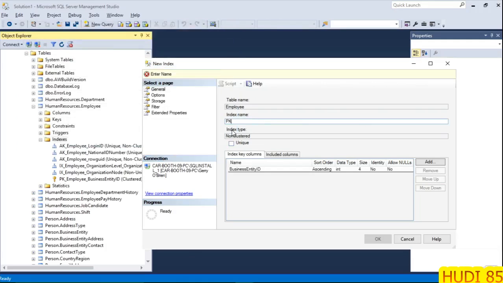And because we know that it was a primary key, we can use the PK underscore as the prefix on this, and then we can call it business entity ID, or you can simply use another name, and in this case, we'll just call it PK underscore. We know that it's a business entity ID, and so I'm just going to create a very unique and short name. The index type is already non-clustered, and that was chosen when we created the new index, and then we can make it unique as well if we choose.